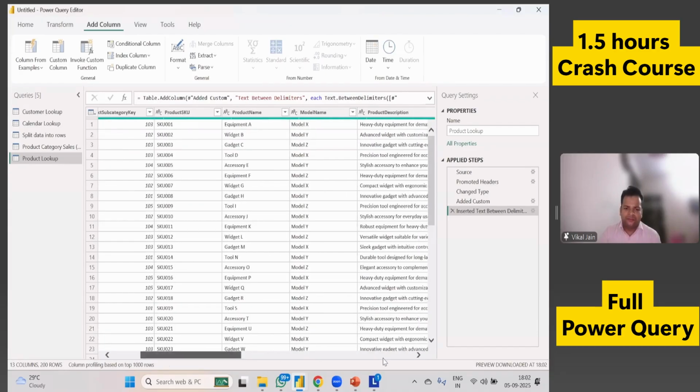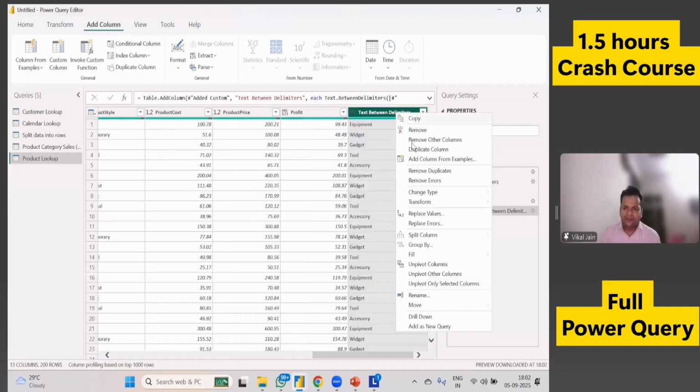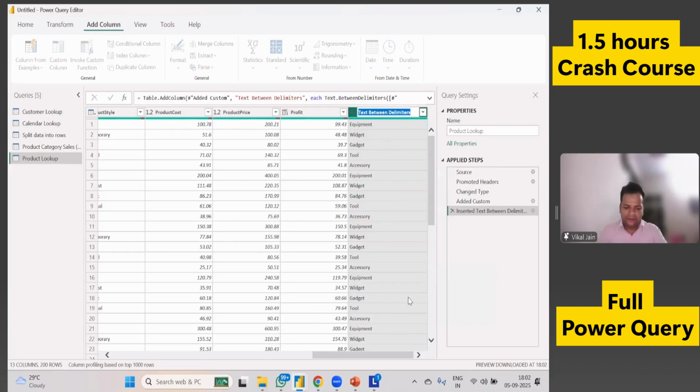So we can simply rewrite the column name also. Here we have rename, and we can simply choose this product type.